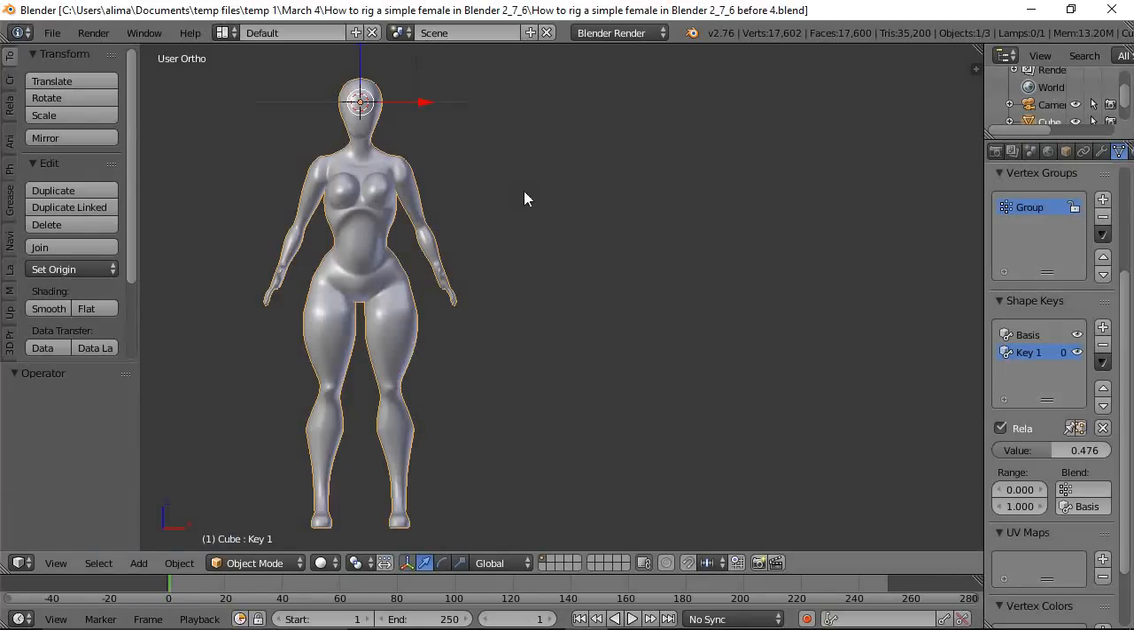What you see here is a simple female mesh that I made in another tutorial. I'll put a link up so you can get to that tutorial. I'll also put a link up so you can download this mesh to work along with as you work your way through this tutorial.